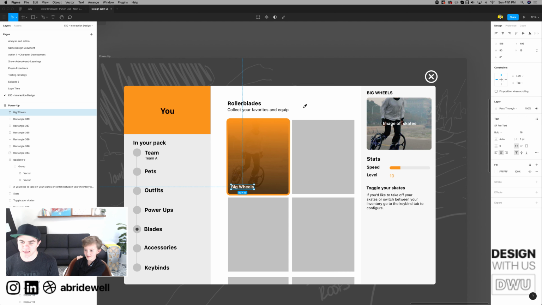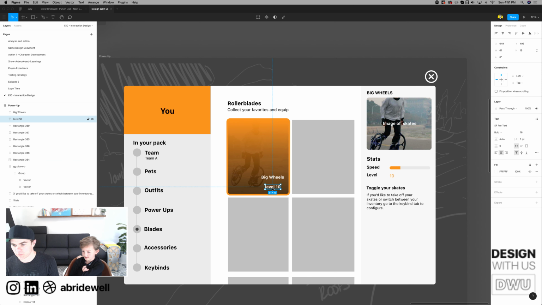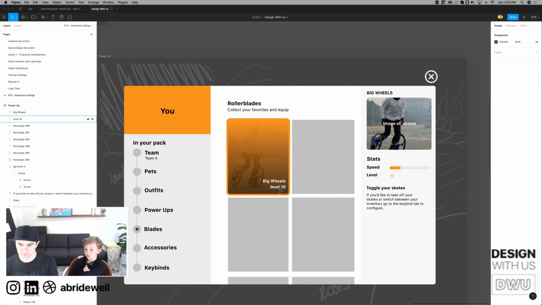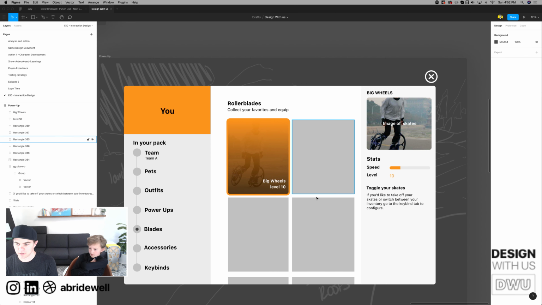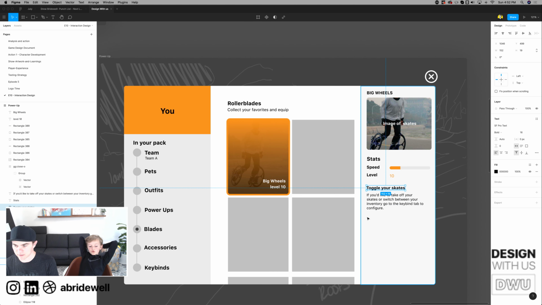We'll have to design some cool cards for these, but I'm imagining... No one cares about Big Wheels. Level 10. Because I'm wondering, Jude, if we design this in a way where you don't even need the sidebar. No, I think there should be a sidebar. Okay, for just notes and details and stuff. Yep.